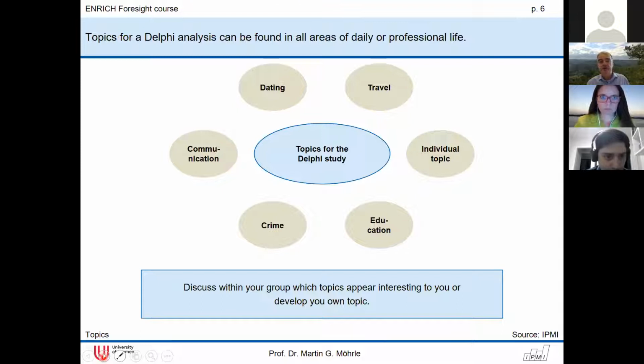And you can choose between these suggested topics. For instance, if you are interested in communication, future communication, you can choose this topic. If you are interested in travel, you can choose this topic. If you're interested in dating, you can choose this topic and make a Delphi study about that, or education, or everything you want to do in your group. If you have an individual topic, feel free to do this.